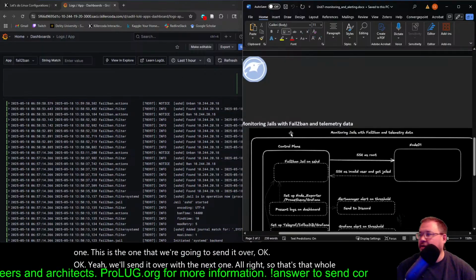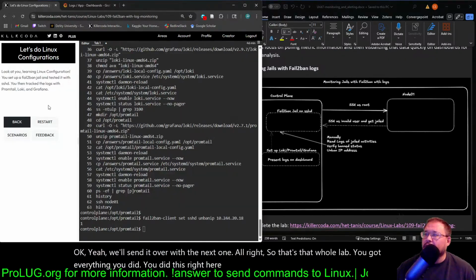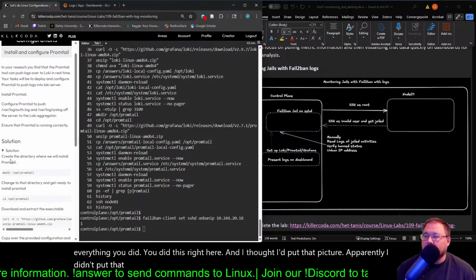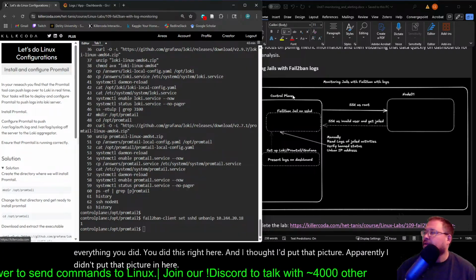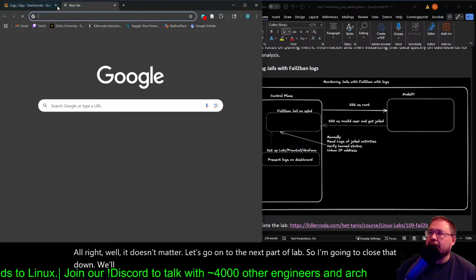You got everything. You did this right here. And I thought I put that picture. Apparently I didn't put that picture in here. All right, well, it doesn't matter. Let's go on to the next part of the lab. So I'm going to close that down. We'll let the Grafana go away.